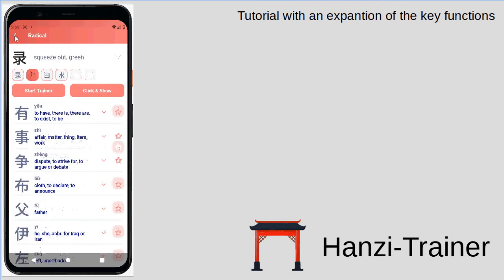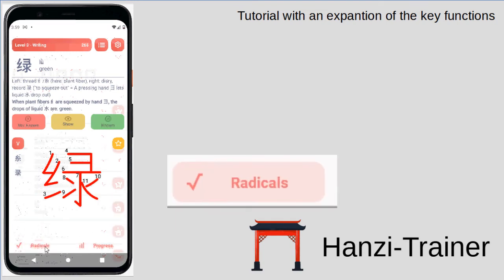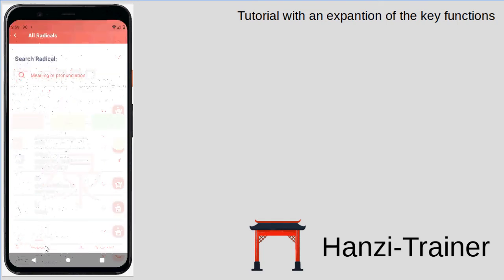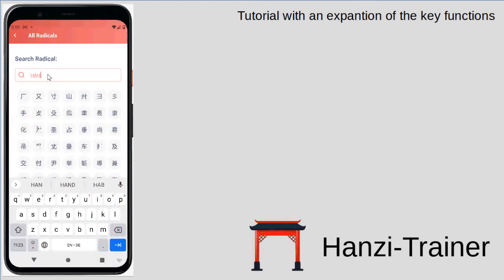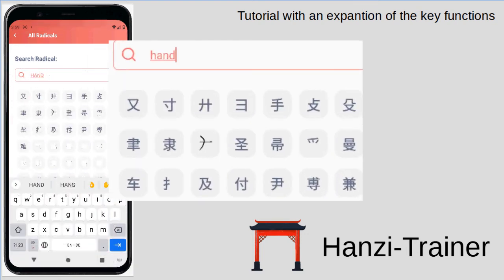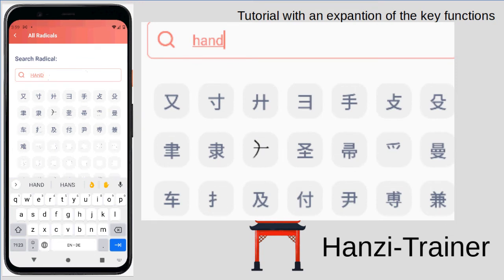In the bottom there is the button radicals, and if I go on it I can select for a radical. For example, I can enter hand and I get all radicals which are somehow related to hand. Well, normally in the Chinese language you have 214 radicals, but in the Kanji-Trainer there are almost 700 recurring components which you can use for selecting and training.